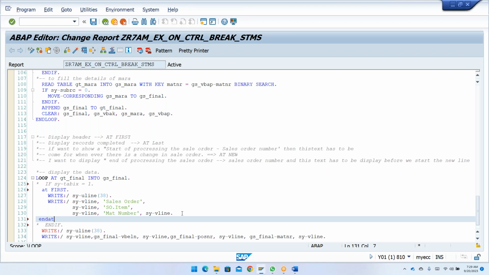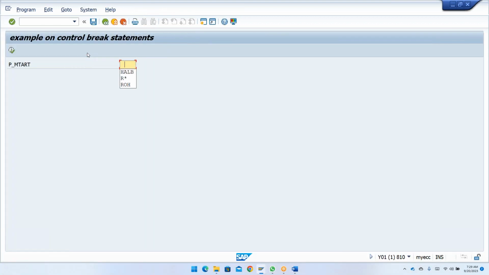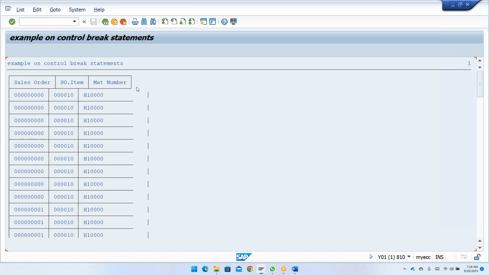So always, if and endif, for loop and endloop, do and enddo. I have already shown you that, case and endcase. So like this, for at first you have to use end at. Now when I say activate this one and click on execute, when I pass HALB, the output will be the same.